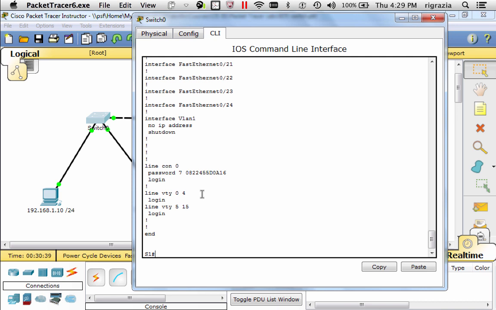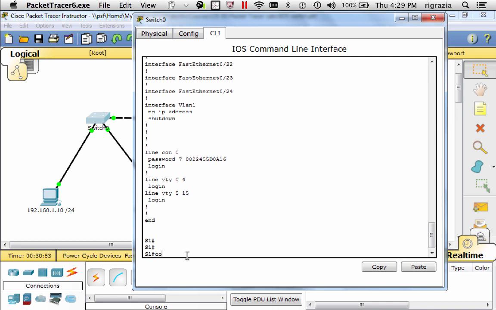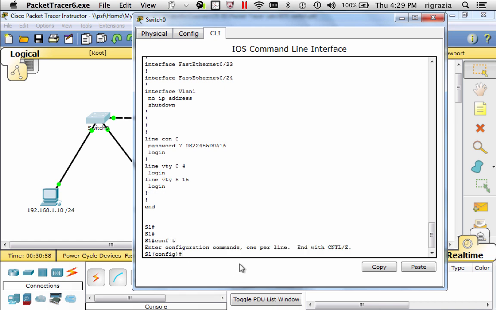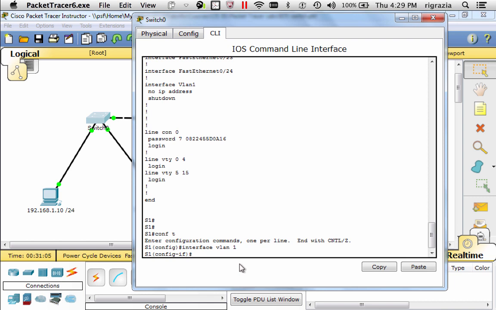Okay, so I need to configure an IP address on this switch for no other reason than so that we can manage it remotely. So what I'm going to do is, I'm in privilege prompt. I'm going to go into global configuration and enter the command interface VLAN 1. And notice our prompt changes to config-if for interface. Now, this is a virtual interface.